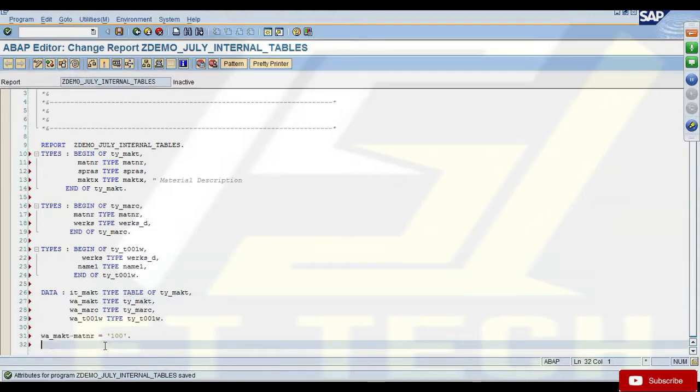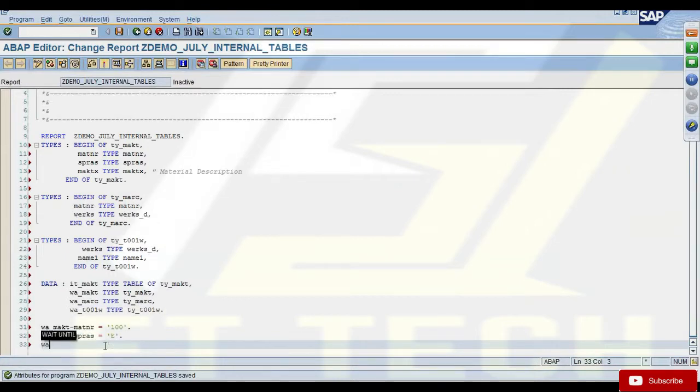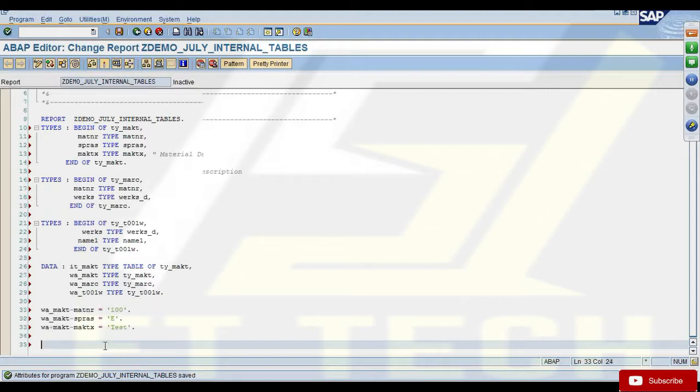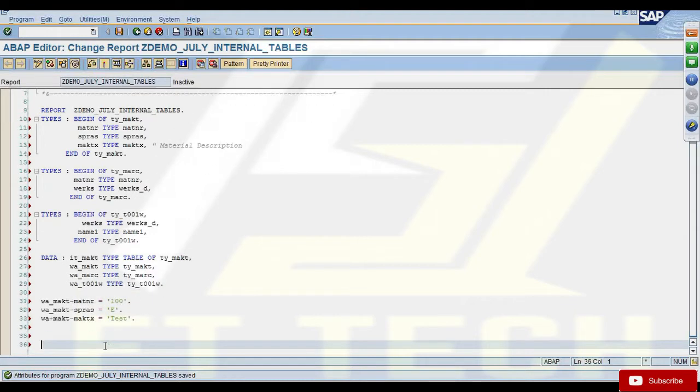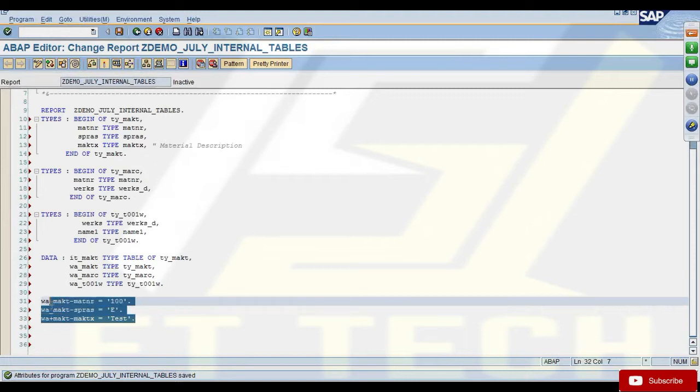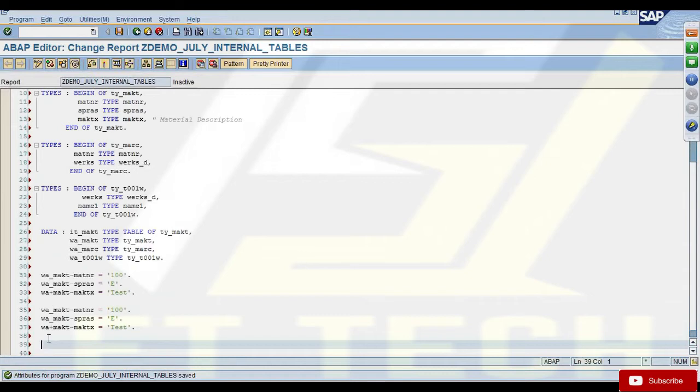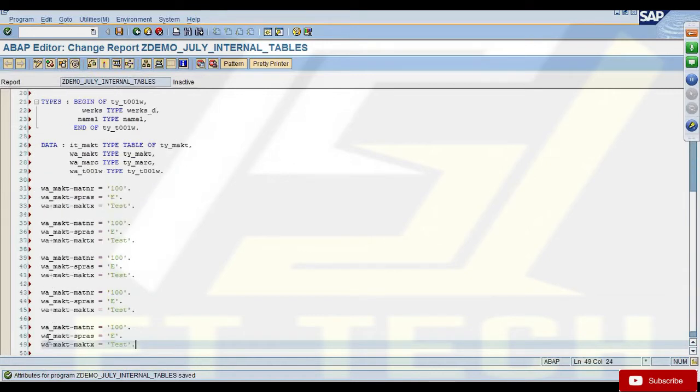So let me fill some information. MAKTX, test. For example, let's say I want to store these five lines in the table. Let's see if I write it this way, what happens.